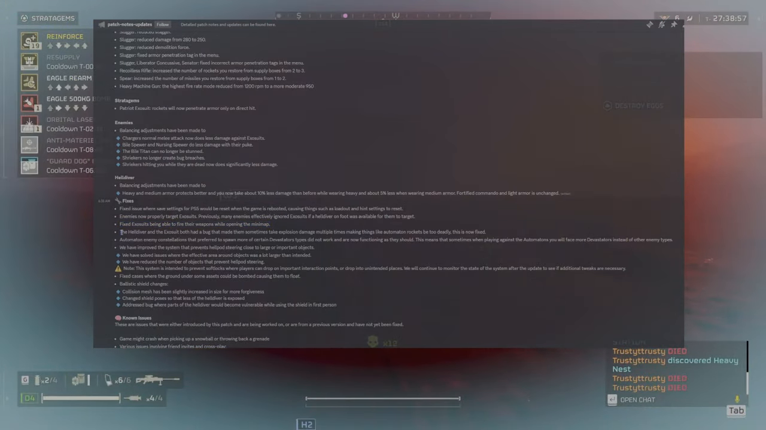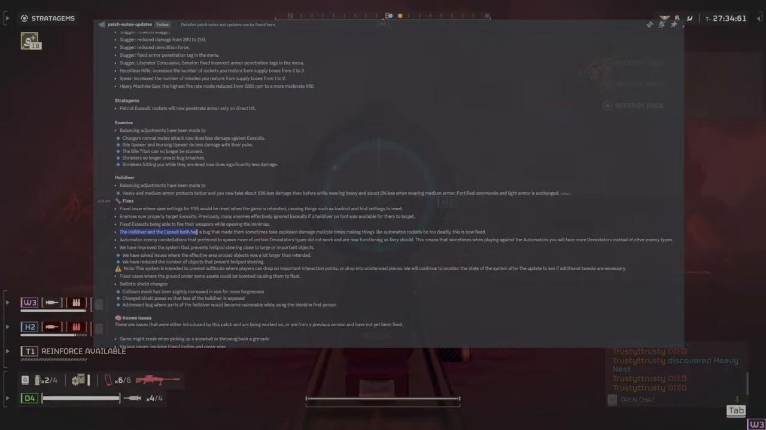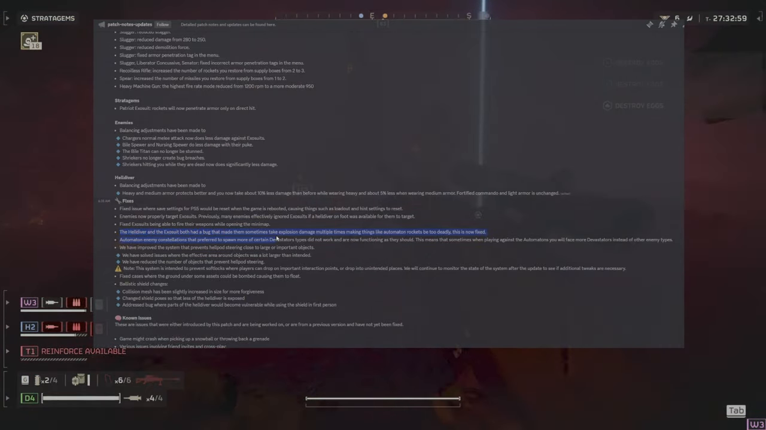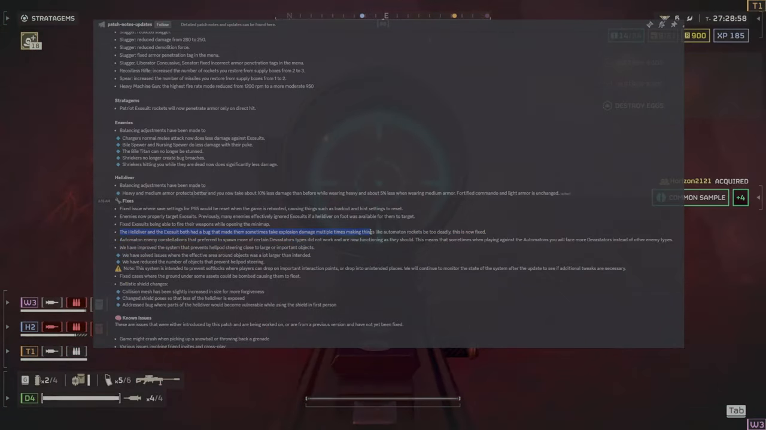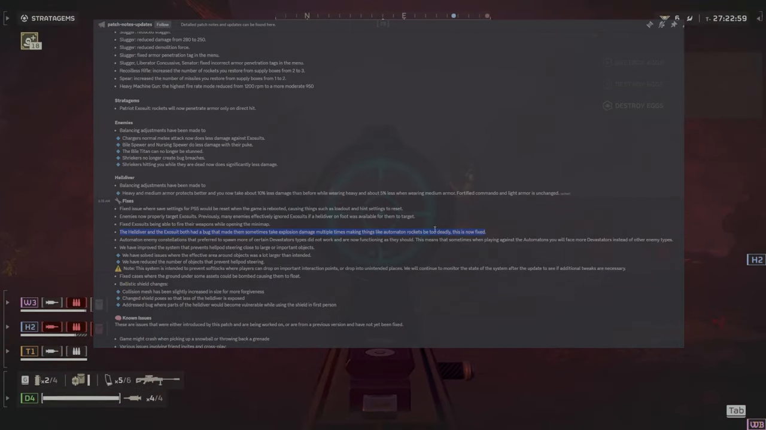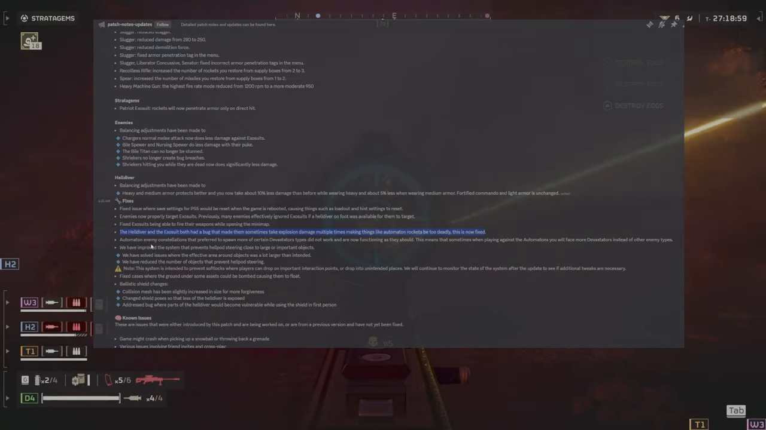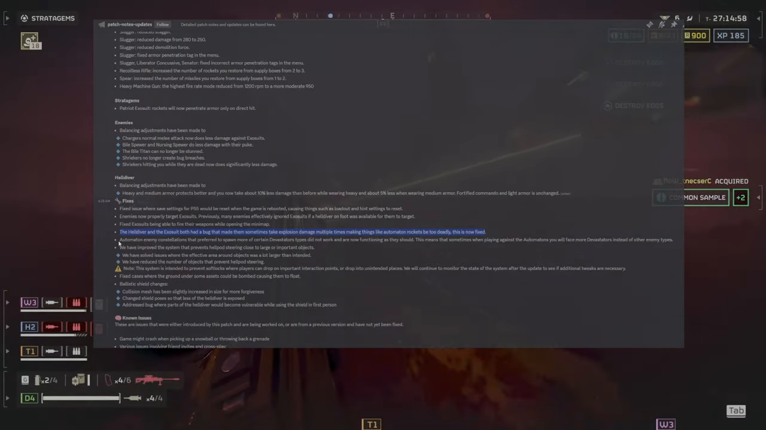Thank God. The Helldiver and Exosuit both have had a bug that made them sometimes take explosive damage multiple times, making things like automaton rockets be too deadly. This is now fixed. So automatons blowing you up over and over and over wasn't actually intended. So hopefully it's a lot more balanced now.